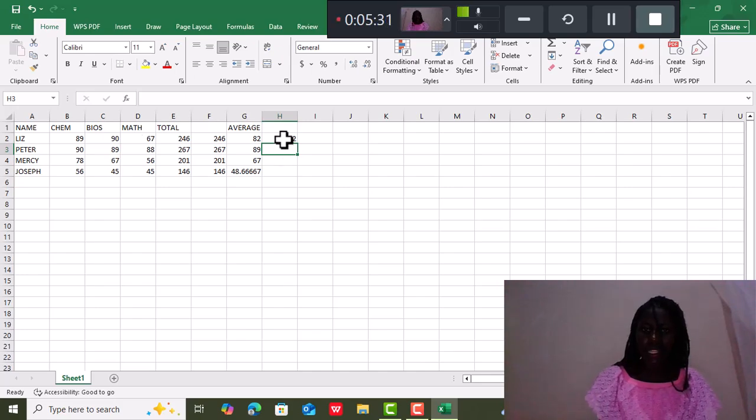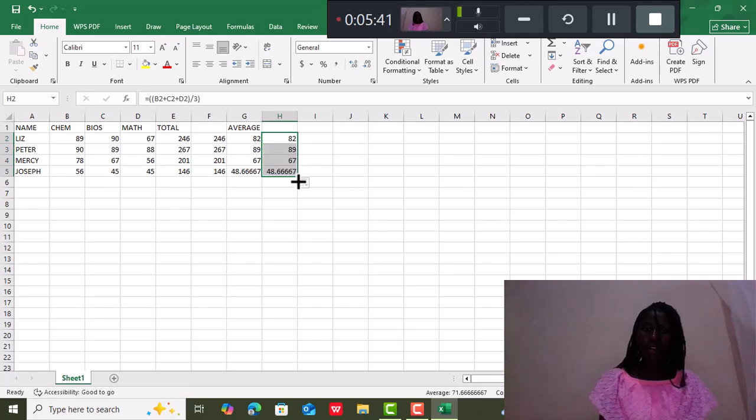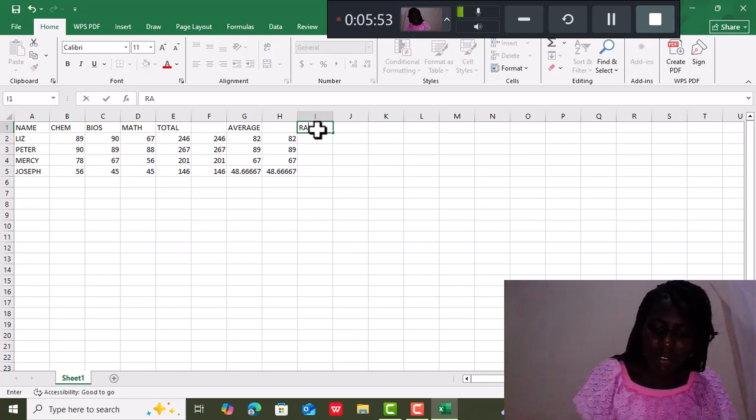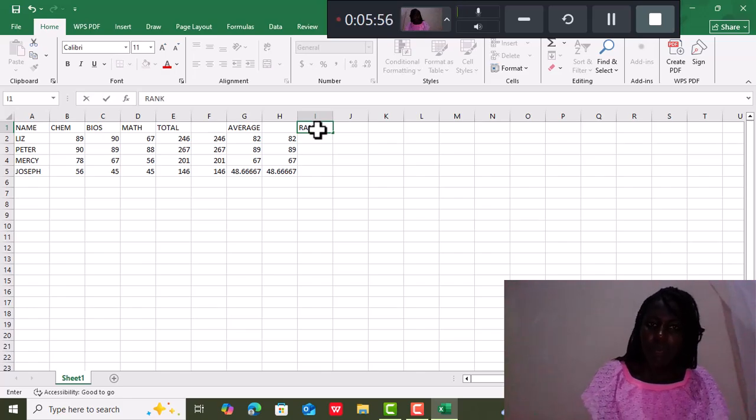So the average marks of students will appear here the same way as when you use the function. Then when you see the plus sign, you drag it downwards, and you can now see these are the average marks of our students. So we are going to give these students their positions. Call them rank. So we can say the rank of students or positions.